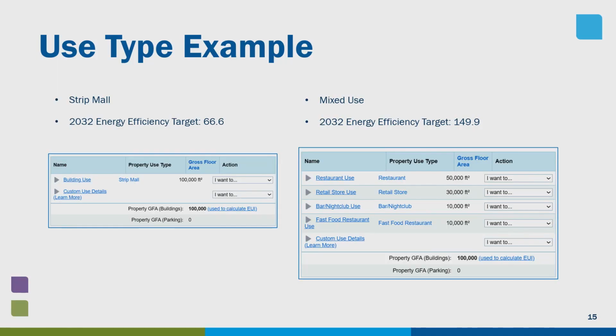This could be the difference between the building meeting or not meeting the final energy efficiency target. If there have been any changes to any of the use types that characterize your building, make updates in Portfolio Manager accordingly. If you have questions about choosing the right use type for the different parts of your building, please reach out to the help desk.